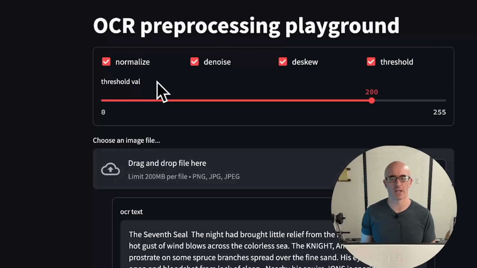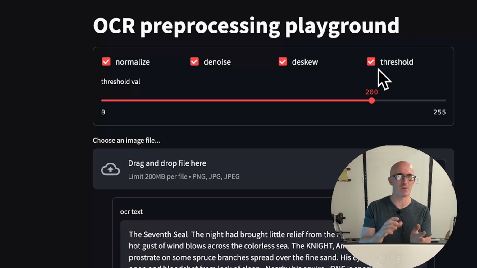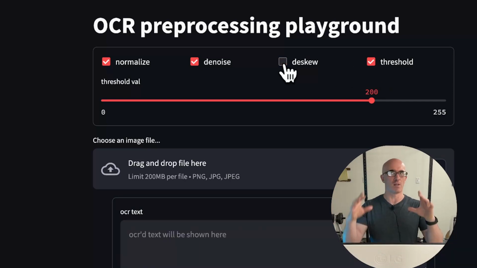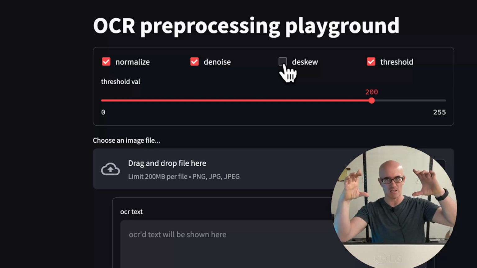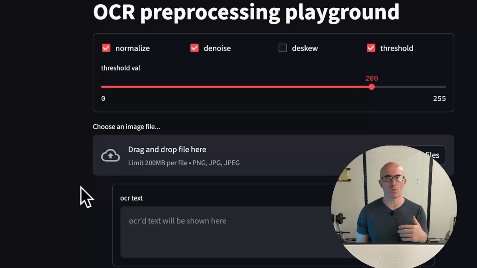And now you can start playing around. So you can start unchecking some of these pre-processing steps to see the result, not only in the final OCR quality, but basically what happens at each successive step of pre-processing. So for example, if we don't deskew, if I uncheck this, that means that the image won't be properly rotated into a horizontal alignment. And whenever you check or uncheck one of these boxes, everything is reprocessed.